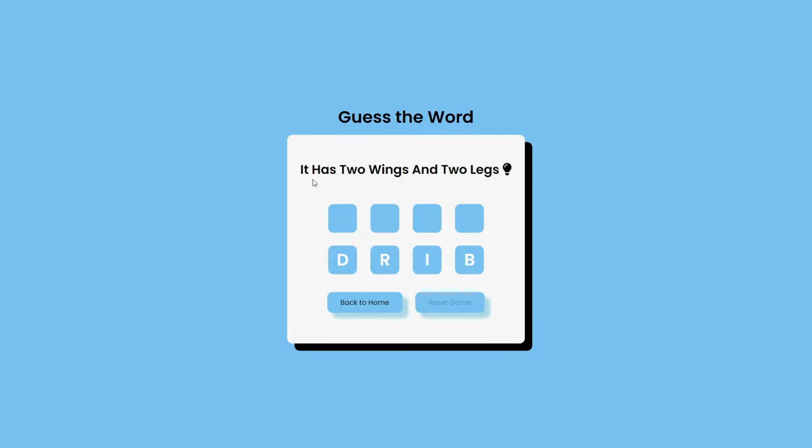It says it has two wings and two legs. If you find the correct answer, let me know in the comments.